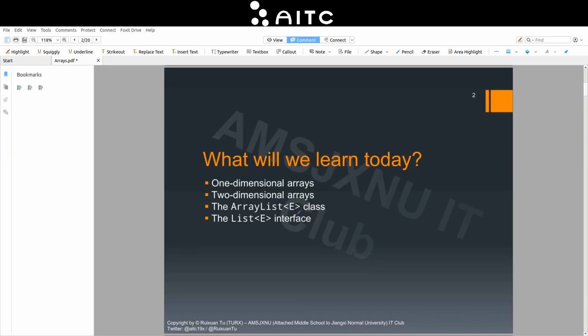Okay, what will we learn today? One-dimensional arrays, two-dimensional arrays, the ArrayList class, the List interface. We have learned object-oriented programming last class, so we can learn these objects as examples of the OOP.